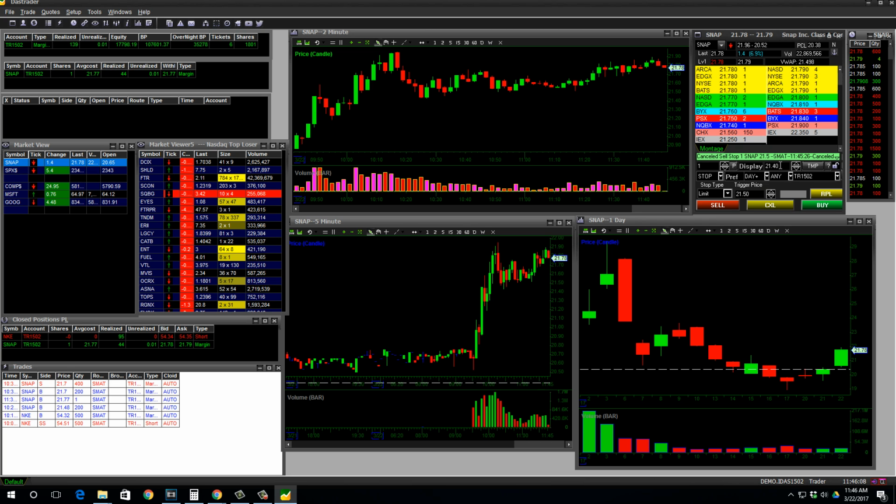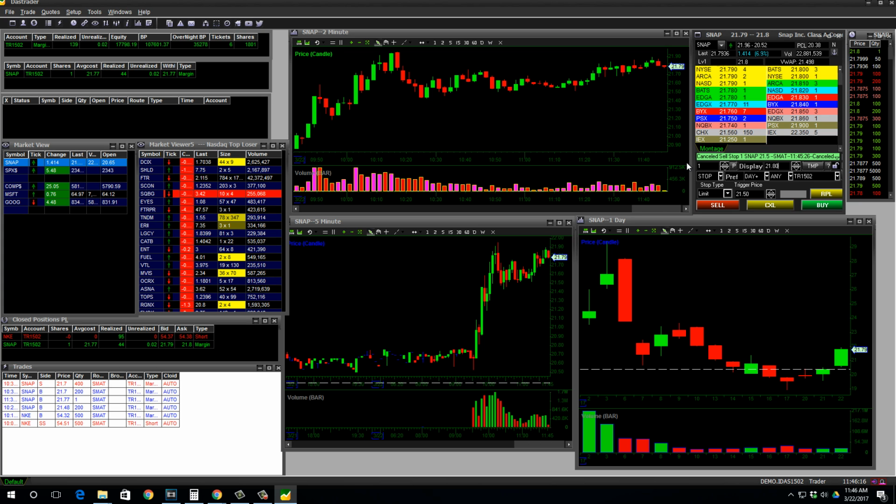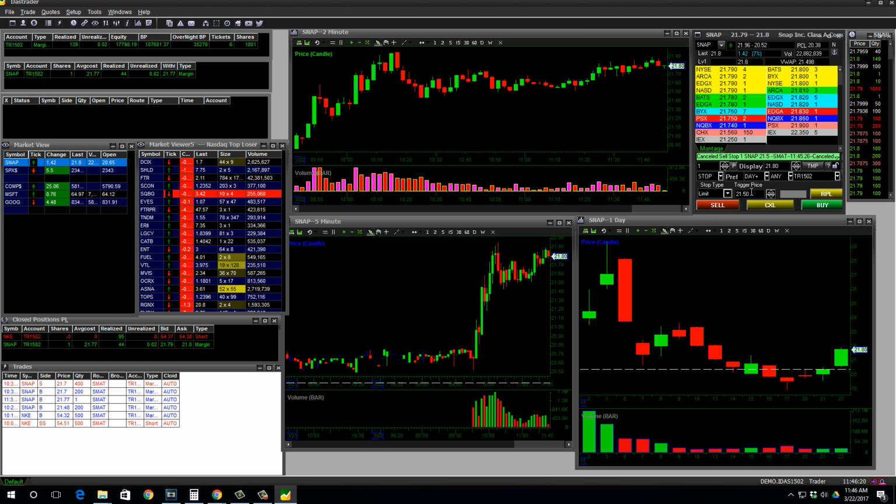So if you put 21.80, for example, which is higher than your trigger price, when the stock goes to 21.50, the order is going to trigger, but it's going to be executed only when you get to 21.80.